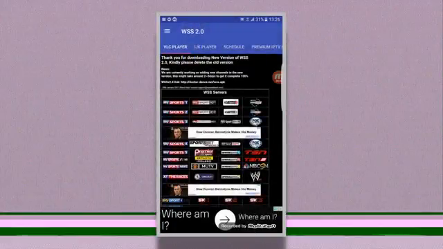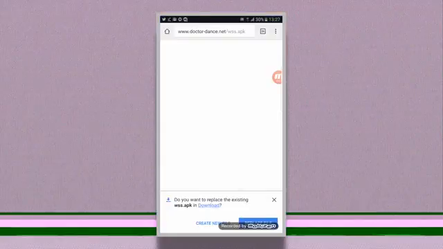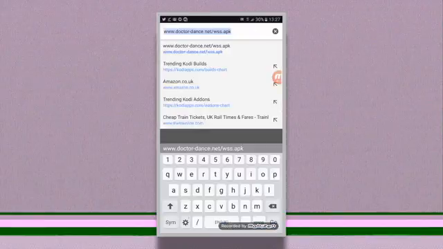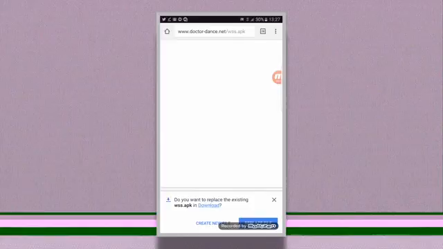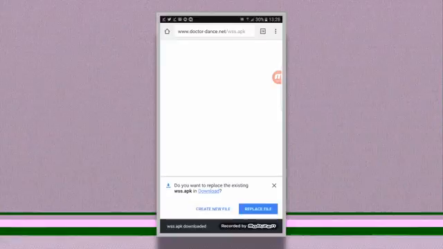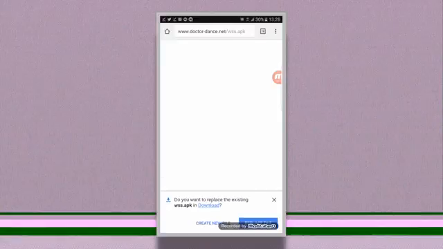I'll now show you what you need to do to download it. I will leave a link to the APK download in the description below, but it is this one here. There are numerous ways you can get it, but this one is www.doctor-dance.net/WSS.apk. And then when you literally load that page, you get the pop-up down the bottom. Do you want to replace the existing download? Because I've already got it. I'll put replace file, and then I click on open.